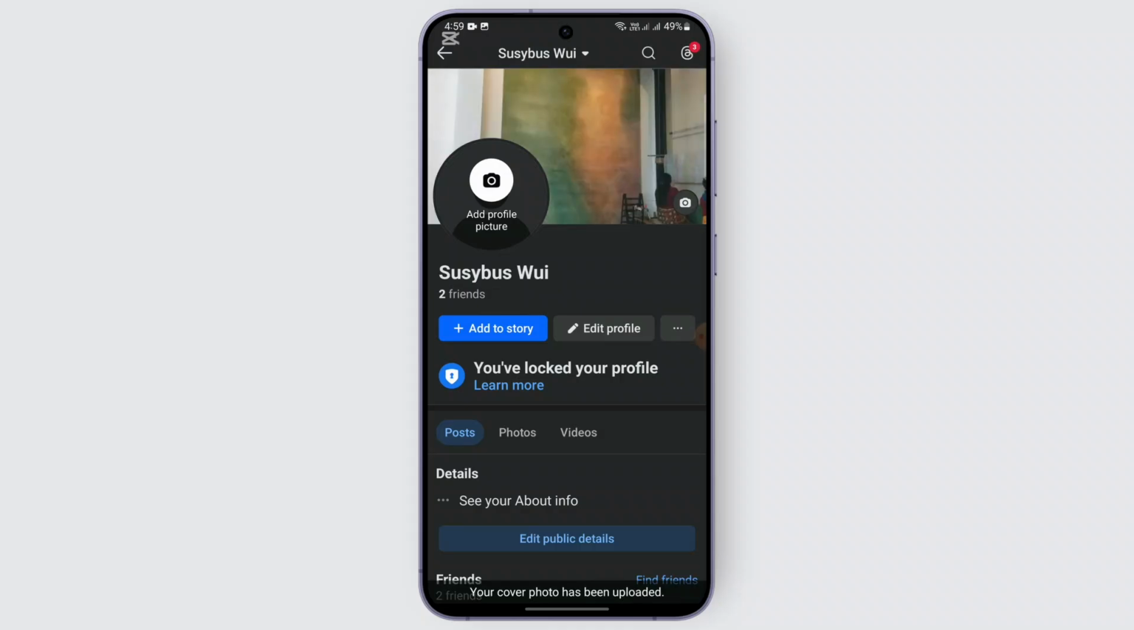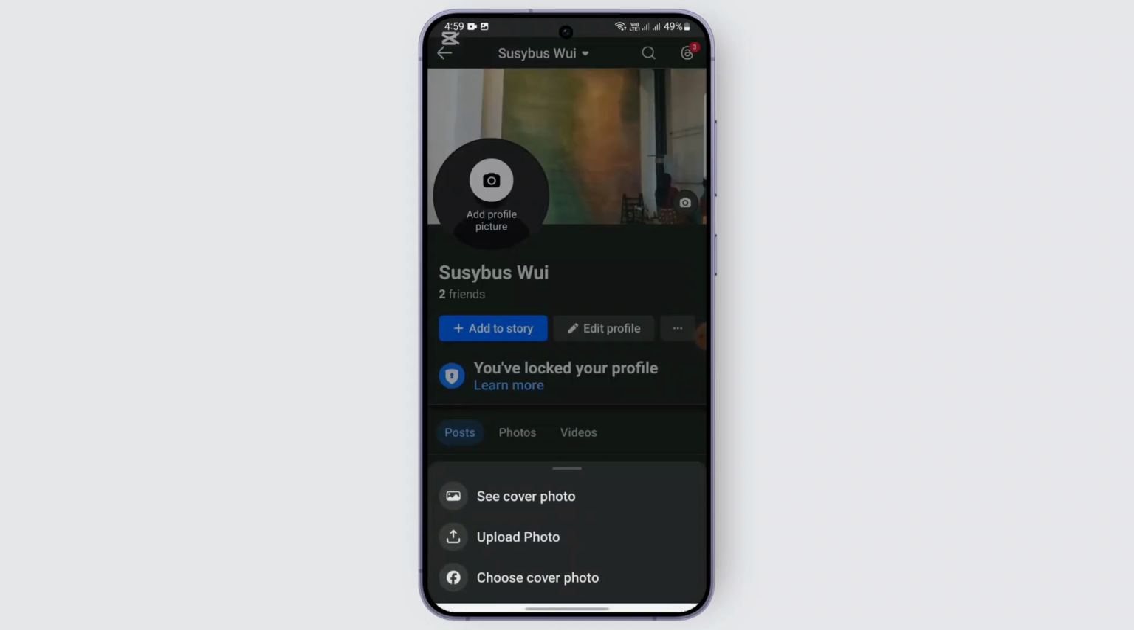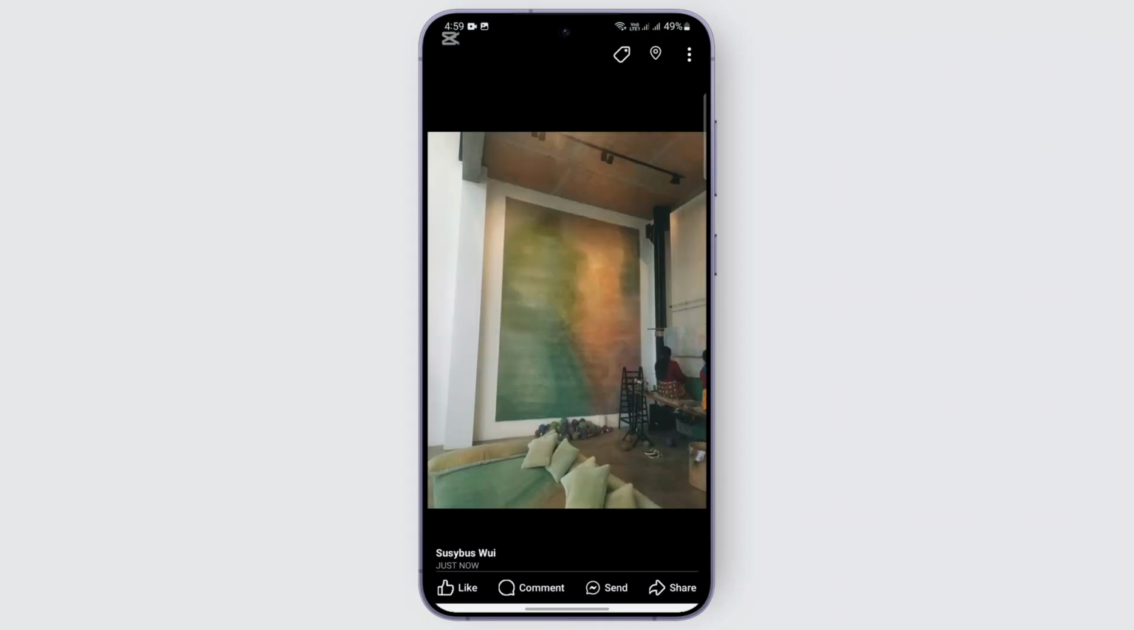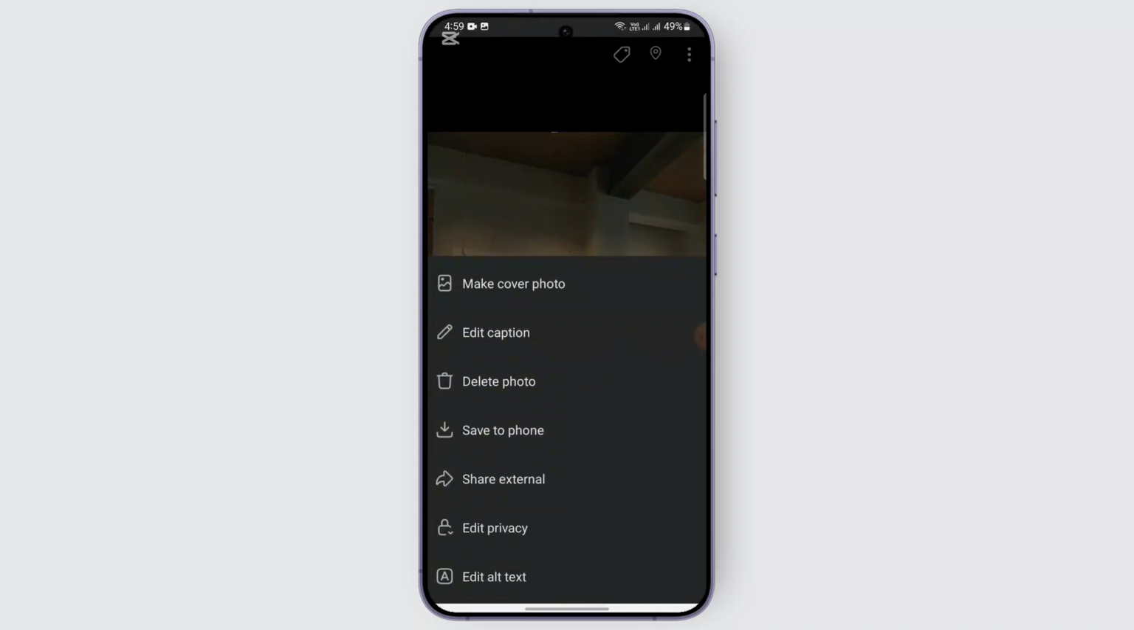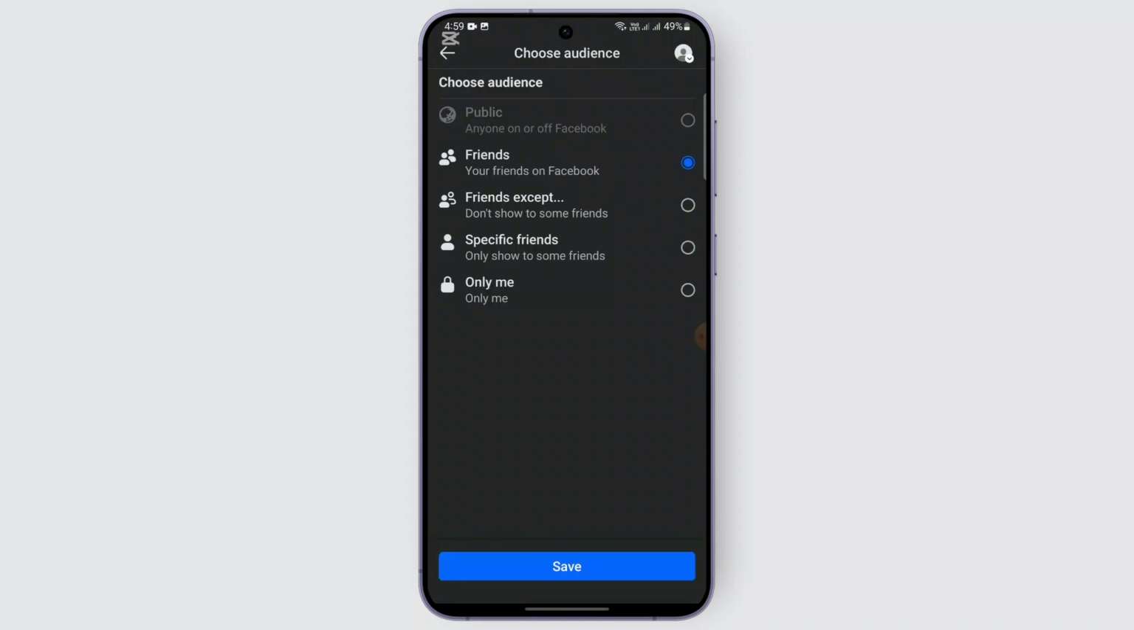So what you're going to do is simply click on your cover photo, and you can find the option called see cover photo. You're just going to see that cover photo. After that, switch to the previous one which you don't want to show to other people. You may just click on the three dots at the upper corner, and then you can find the edit privacy option. Just click on it, and after clicking on it, you can find the only me section. Just go ahead and click on only me.